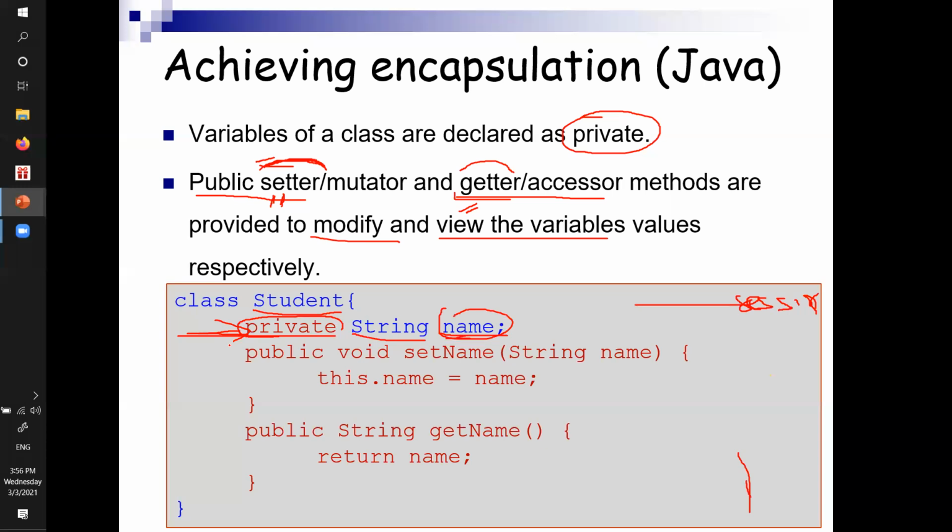Okay? So to be able to change the value of this name or to read the value of the name, I've got a public set method, setName, and another public getName. The return value for getName here is a string, which means this method will return a string, which is the name. And for the setName method, the return type is void, which means there is no return value. It simply modifies the value which is stored here.